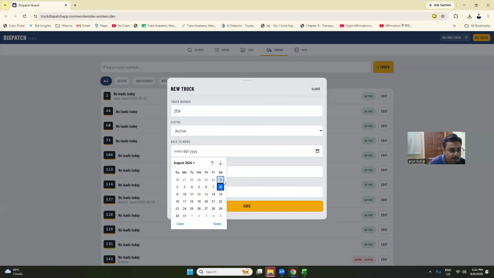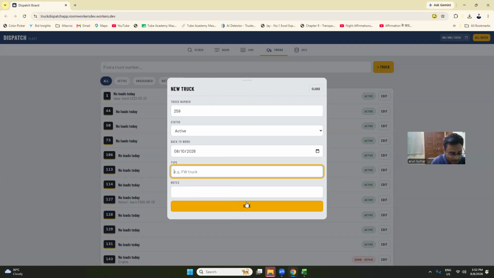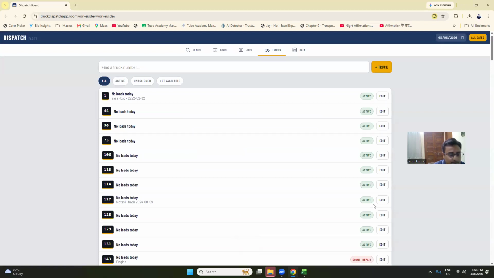Back to work, let's say the 10th of August. Truck type, maybe I'm just typing FW truck right now. We can use any information over here. And notes, whatever notes you want to put, you can just put over here. I'm not using the notes right now. Let's say example notes 1, just for reference, I'm adding here. And it's saved.